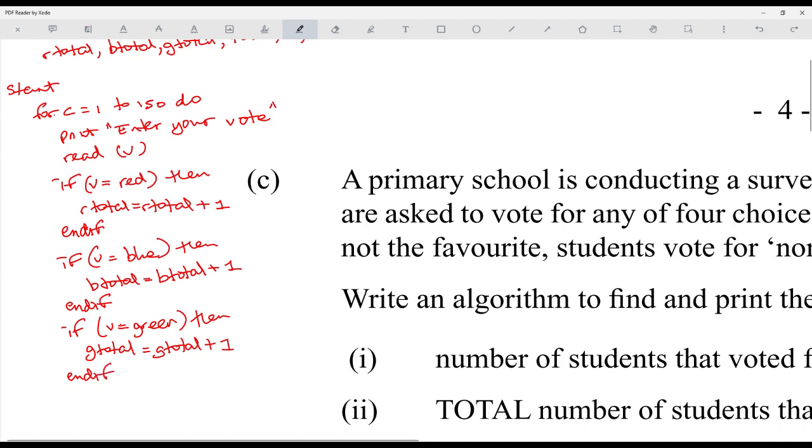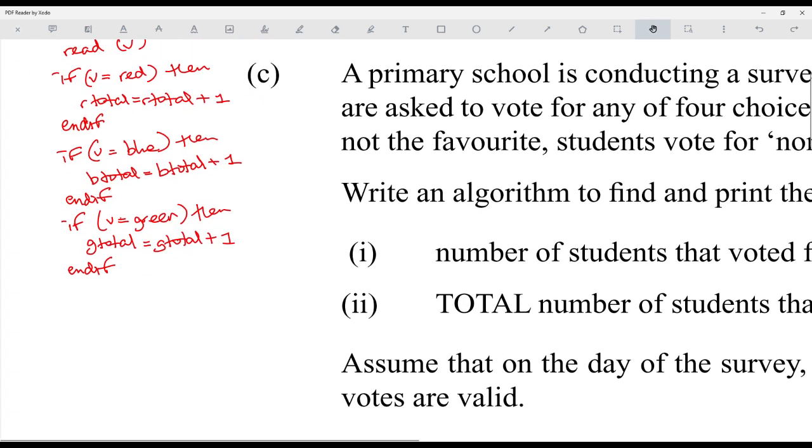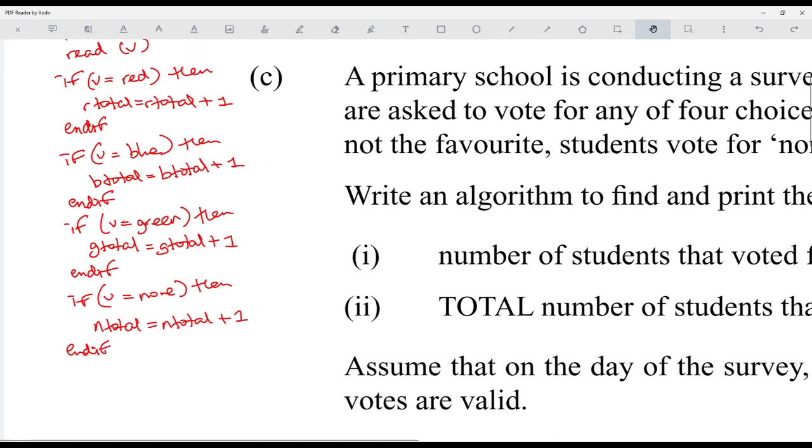Now you could put the totals inside each one of these and just keep adding total is equal to total plus 1 depending on whichever you're in. Or you could do what I'm going to try to do here, which is if vote is equal to none, then n total is equal to n total plus 1. And then we could end the for loop.